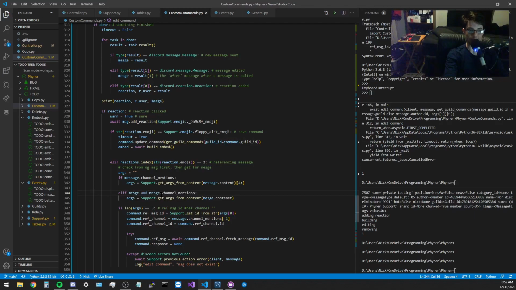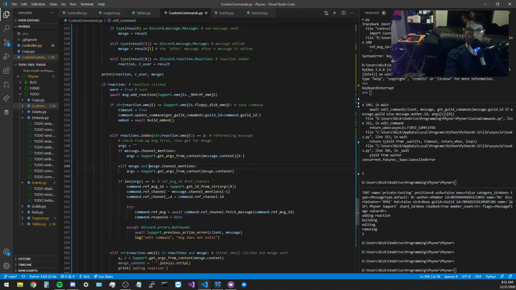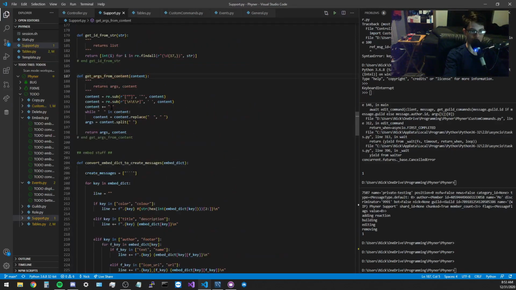So if it exists and there's channel mentions in there, then we know the args are in there. We're going to force a user to have the channel where the message is located. It just makes my logic easier, and it's not too hard for the user to do that. So we can get the args from there, and then we're going to go if args is 3. Because from here get args from content, that's adding a little space.